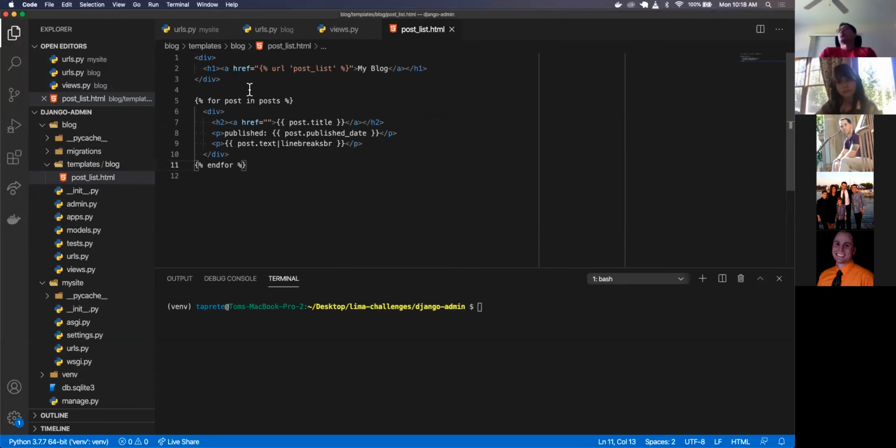And in here is where we'll create some HTML. I created a div with an h1. We're using a named route, so we'll use blog:post_list, my blog. Then it loops through all the posts by using the Jinja for post in posts, and renders this div. So as a link, post.title, post.publish_date, post.text, followed by a line break.